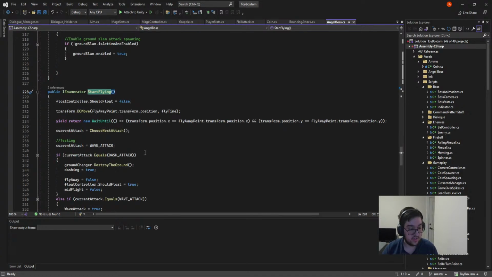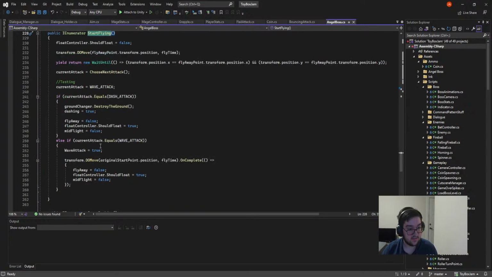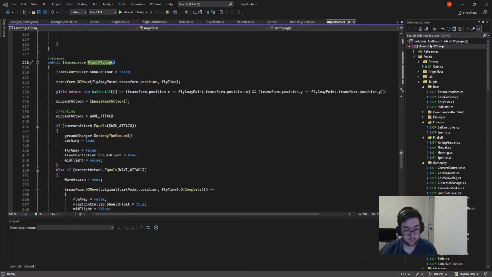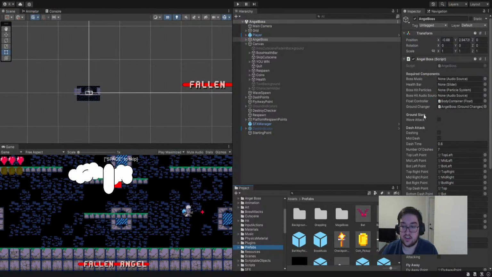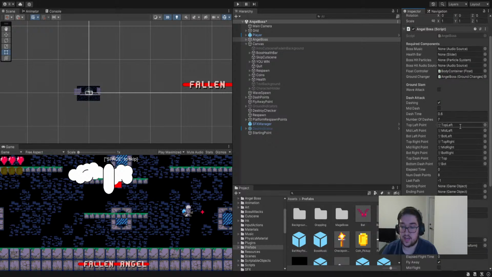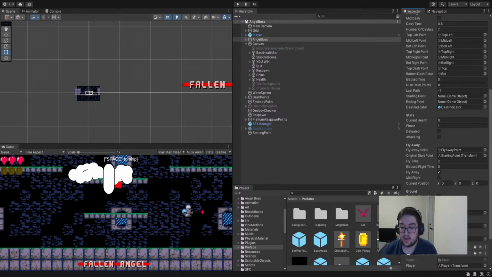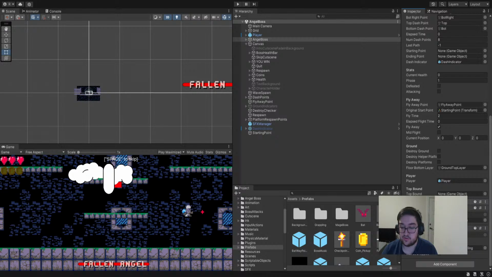True. If wave attack should float, start dashing. Do I have it inside of here when I turned on? No, I don't have it turned on there. Dashing. Oh, maybe not dashing. I do want dashing actually. Fly away. It's been so long since I've done this.